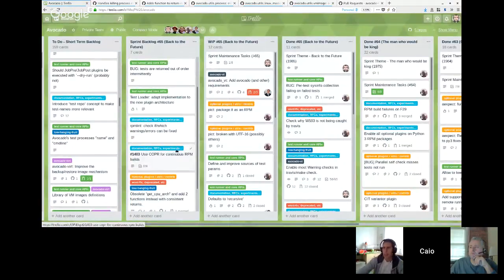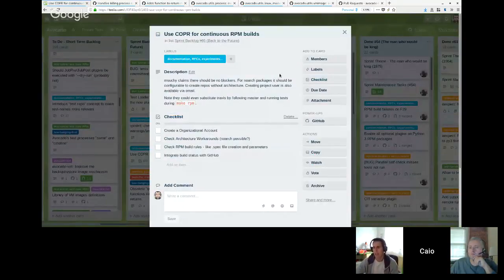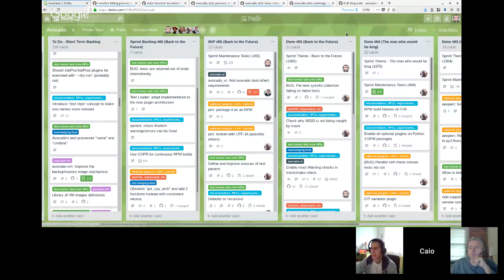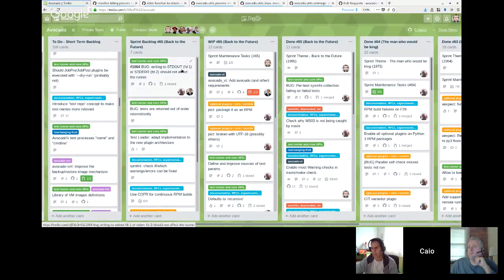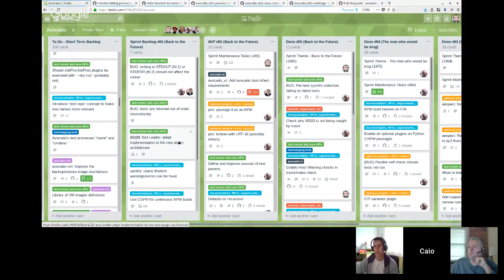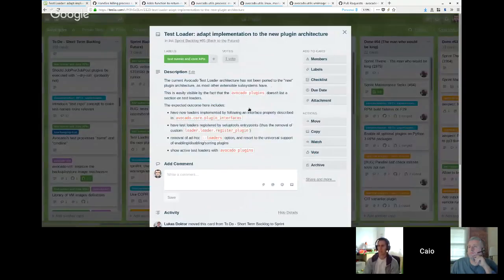Another one is related with RPM builds, and it also makes sense to keep in our backlog so we can work on the next sprint. And I don't know if you need to make some deep comments in any task, because we have also commented about almost all of them.